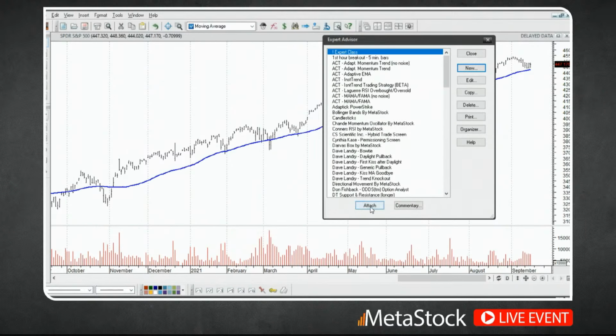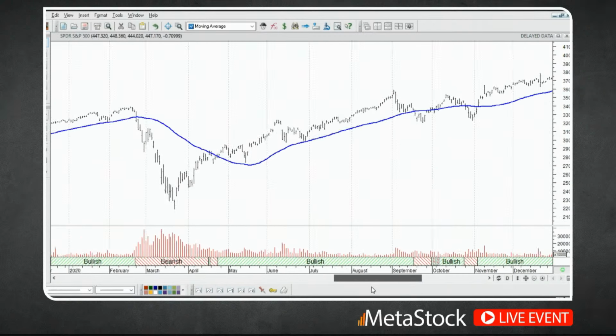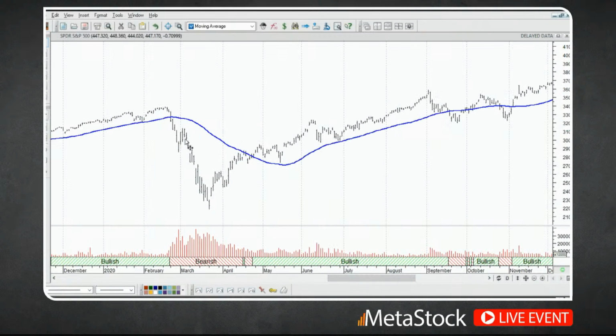And then lastly, we'll click on the attach button down here at the bottom and close down this dialog. And then that'll plot our ribbon down here at the very bottom. So as you can see here, when our formula is true, our ribbon is green and colored and labeled bullish. And then vice versa, if I scroll back here in time a little bit, when our bearish formula is true, our ribbon is red and colored and labeled bearish.